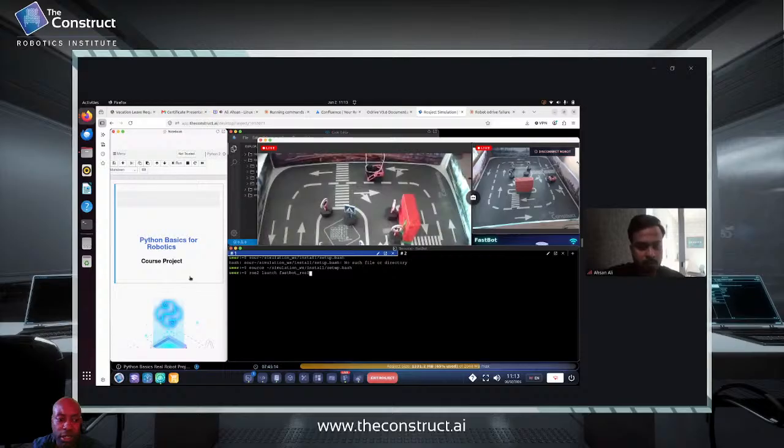Okay, can you be explaining what you will be doing, Ali? Yeah, first of all, I have sourced the workspace, and now I'm going to launch the ROS 2 launch file for the real robot we have connected to virtually.